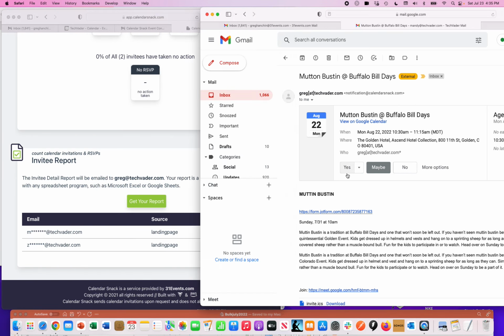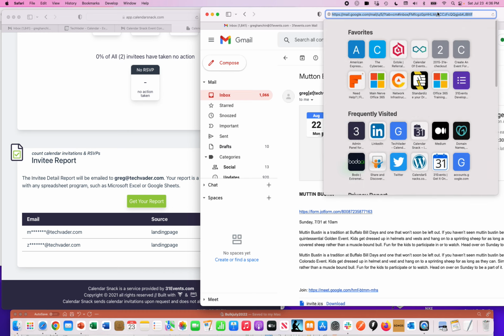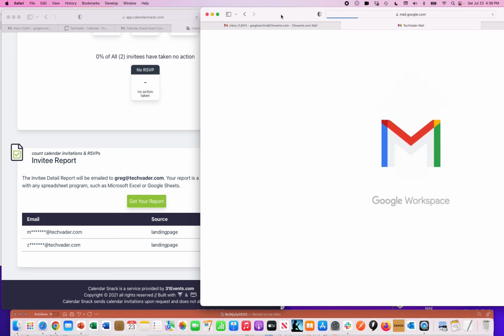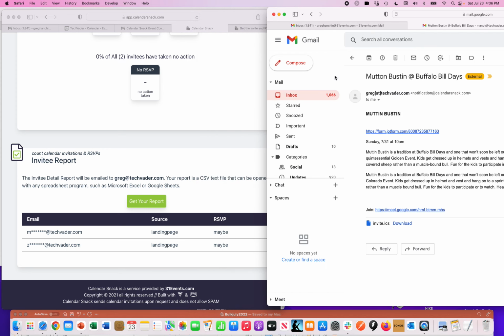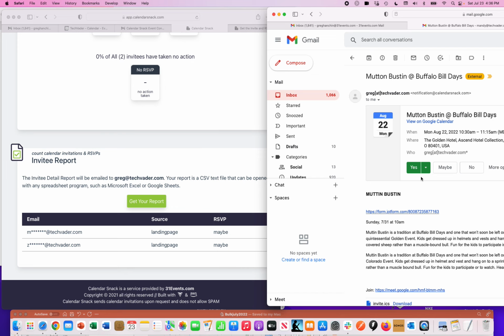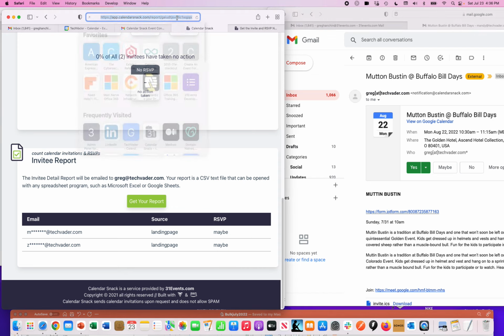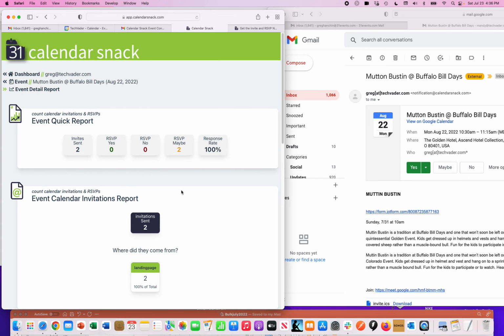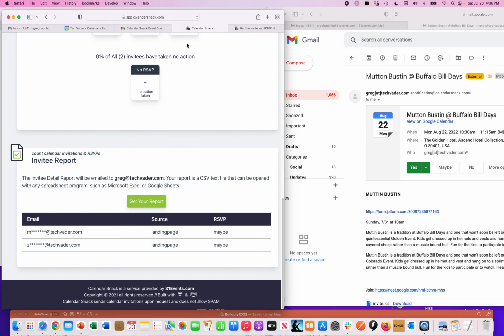So we're just going to have a little play here, a little fun. I'm going to say yes now, and so that's a calendar receipt back to the AWS service in which this is built on. And you can see here, I said yes, it says maybe over here still. So back in the cloud service, we're counting these invitations, or called calendar receipts, and you see it's still in the status of maybe, yet this is yes over here.